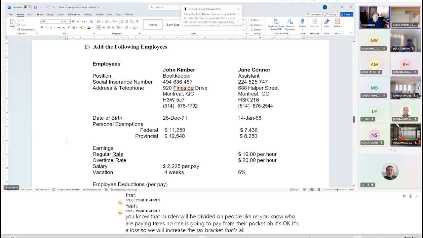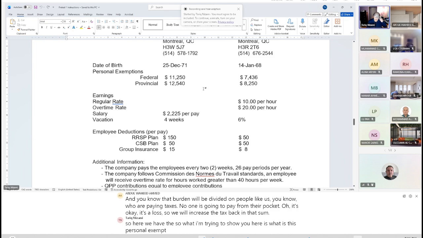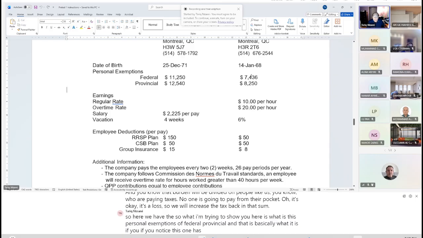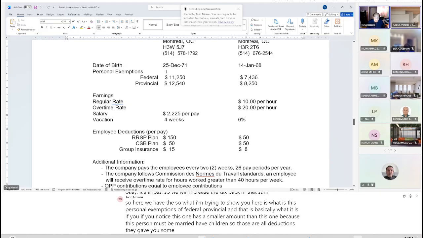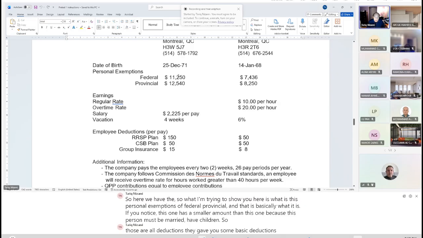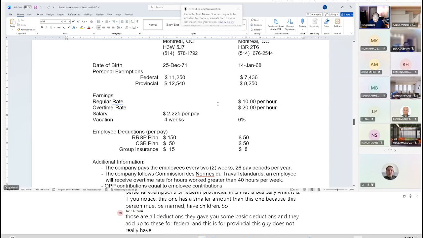So what I'm trying to show you here is the personal exemptions, federal and provincial, and that is basically what it is. If you notice, this one has a smaller amount than this one because this person must be married, have children. So those are all deductions. They give you some basic deductions and they add up to these for federal, and this is for provincial. This guy does not really have that.